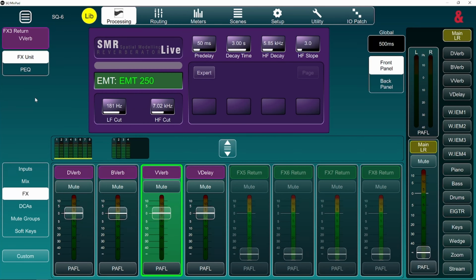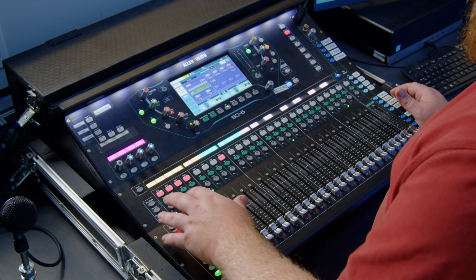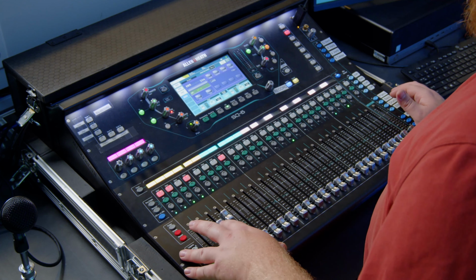For the vocals, I generally use, in this case, it's called an EMT 250, which is an emulation of a plate reverb, and it just sort of gives you more of a high frequency sort of sound. So I think it sounds pretty good on vocals. So if we bring one in.